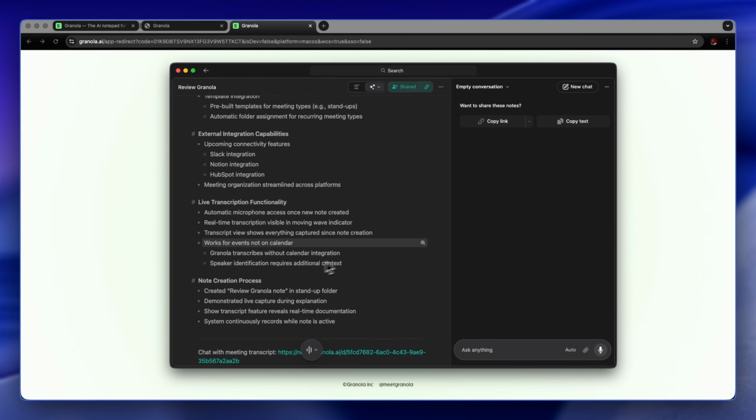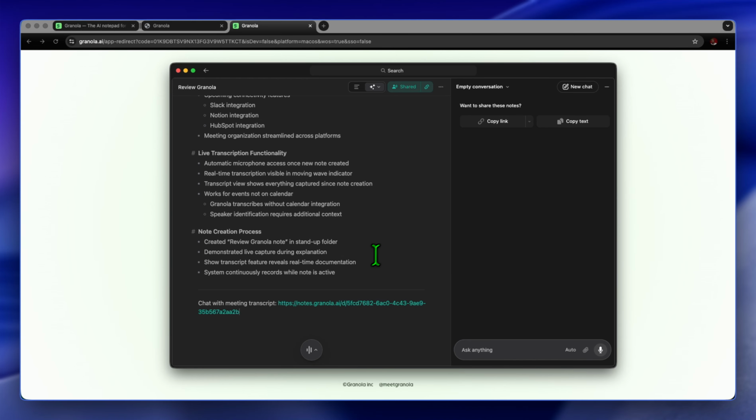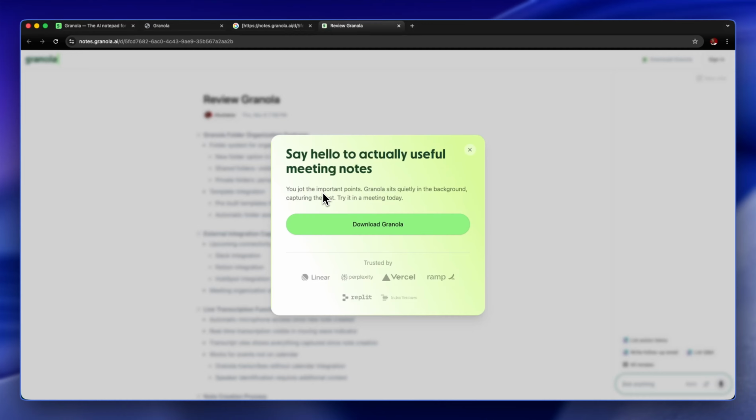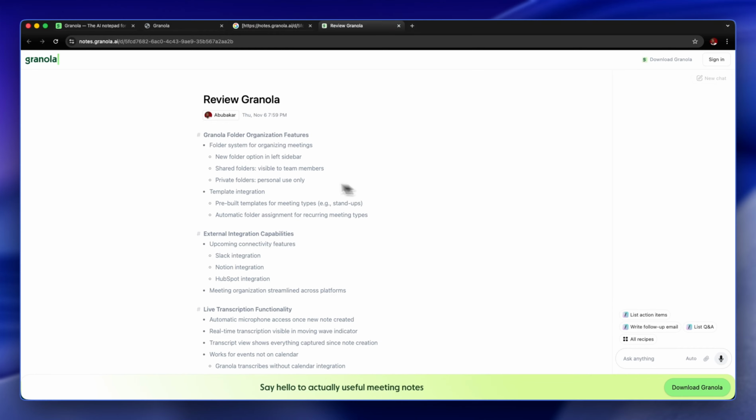And we're gonna give it some time to analyze the notes and then break it all down. And as you can see, it already has broken down the recordings that we fed it earlier on. It has the transcript for it. It also provided a link with a transcript. Once we click on the link, it's going to show us a pop-up that says say hello to actual useful meeting notes, and you can see the transcription of your notes here.